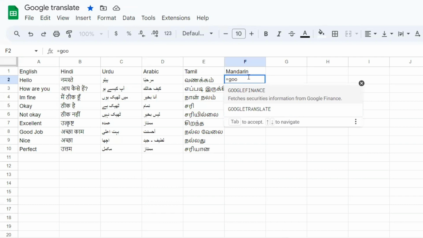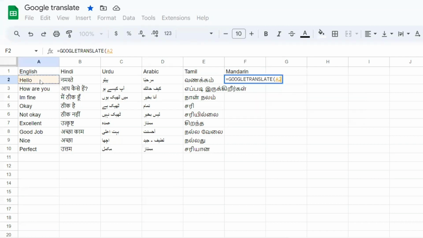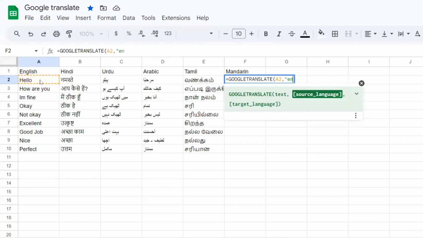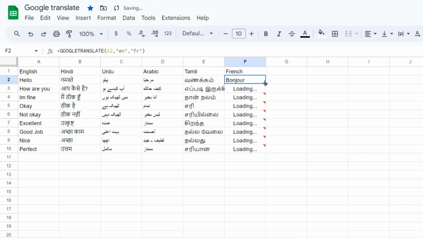GOOGLETRANSLATE, okay, and you can select this value, comma. This is in English. And let's say you want to convert into French, right? So maybe I can give fr. You can just select here. Let's say this is in French. Okay, and you can just double click. It has come.